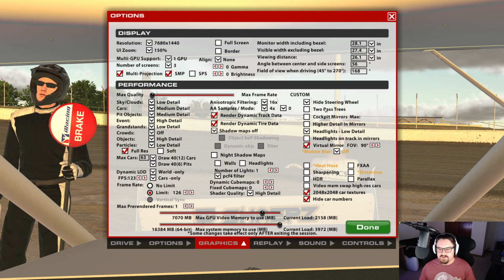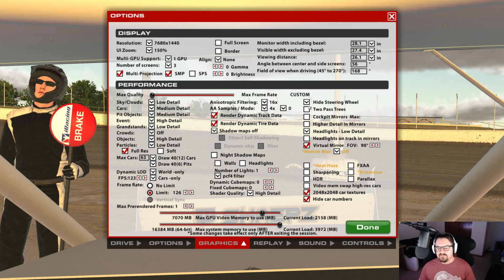That's just me. 2-pass trees is another one of those things that should never be turned on.